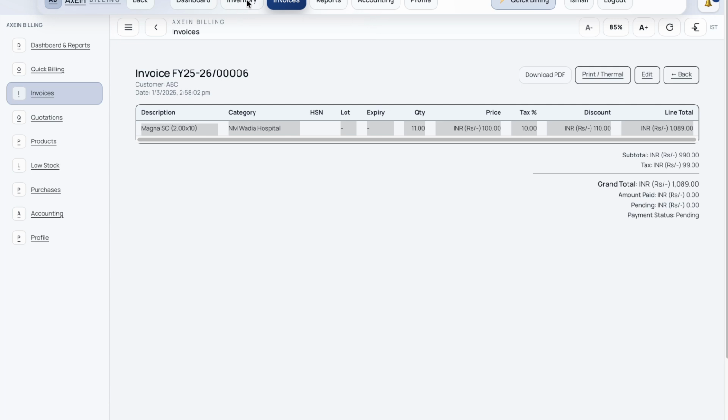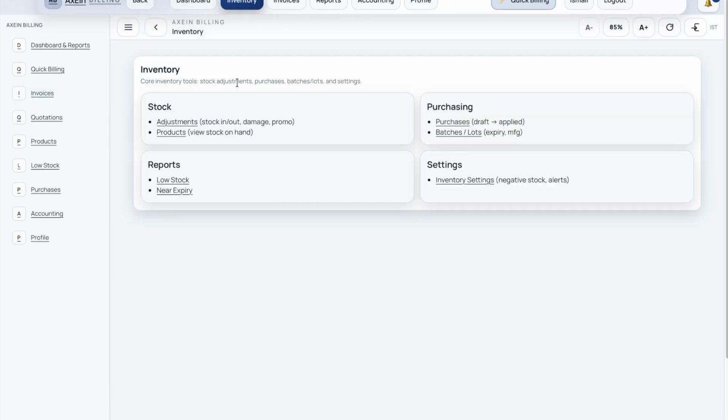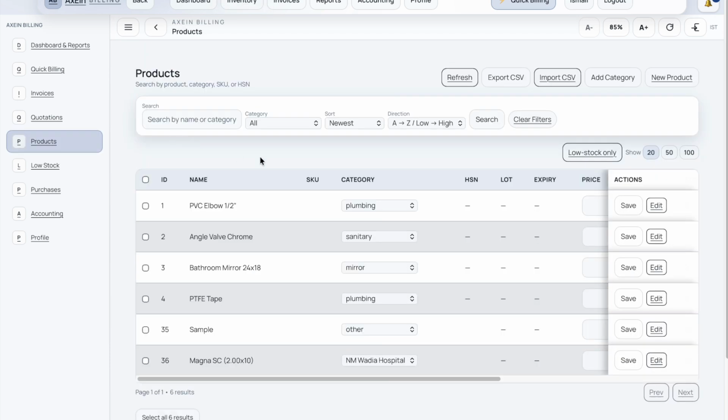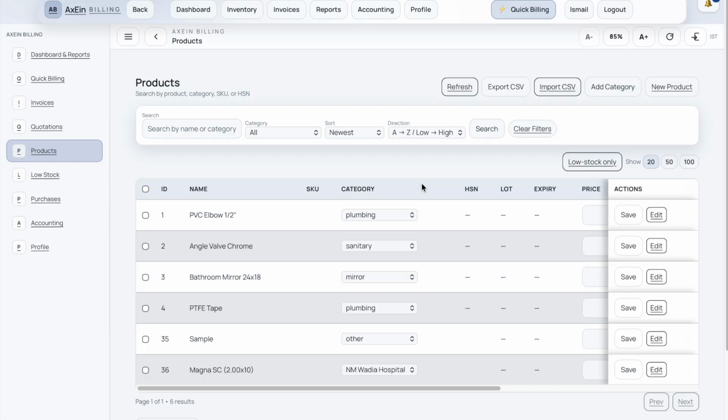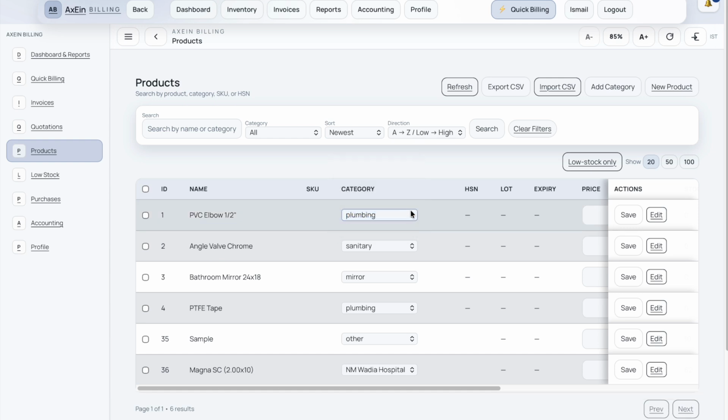Now let's go to inventory. Now inventory section is nothing but a section where you can control your products, do adjustment to stocks, purchases, batches, adding any stock detail, expiry, etc. So I'll start with products. Products is nothing but a section where you can add new product, edit your products, etc.